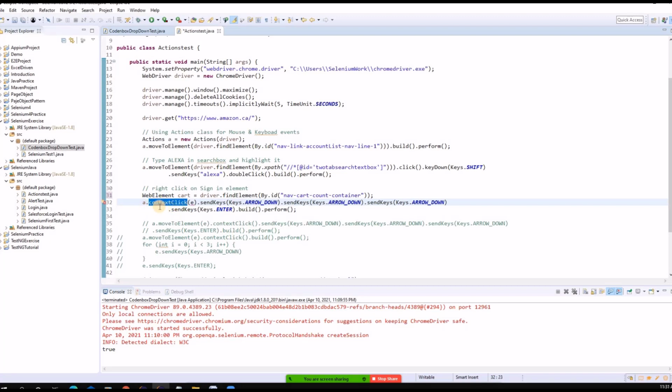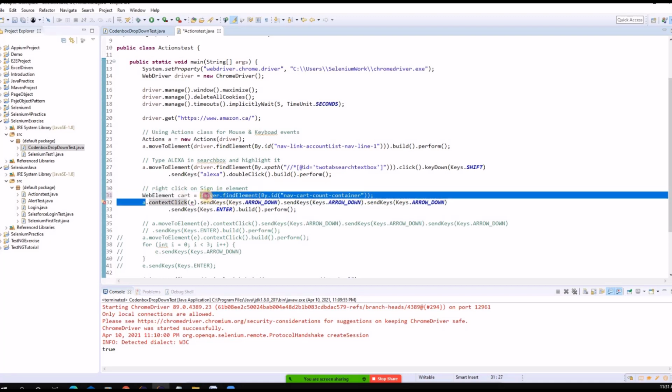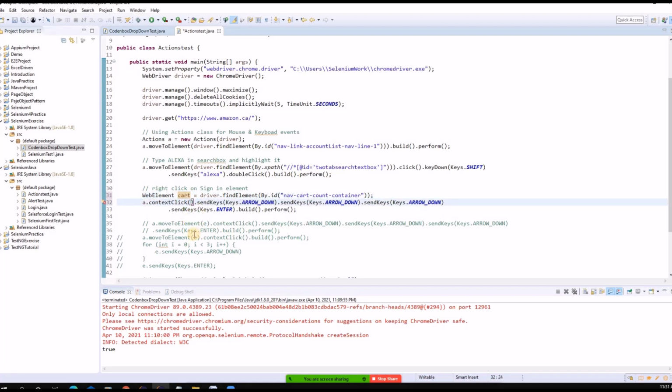When you directly apply a context click method without a move to element, you have to pass where you want to apply this method. You have to pass the address or locator of the element. Since we have this locator of the element in a variable card, let's put the card inside as a parameter. So a context click, and then pass the variable. This is the locator where you are going to apply the right click method, and this is the element. So this is one approach.